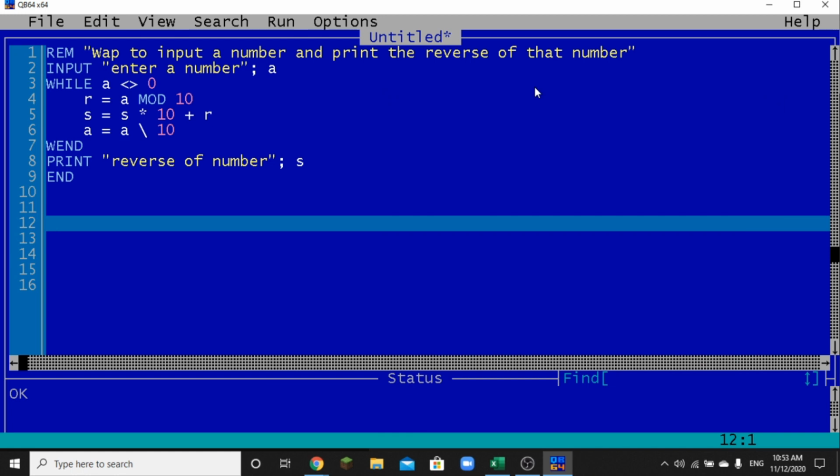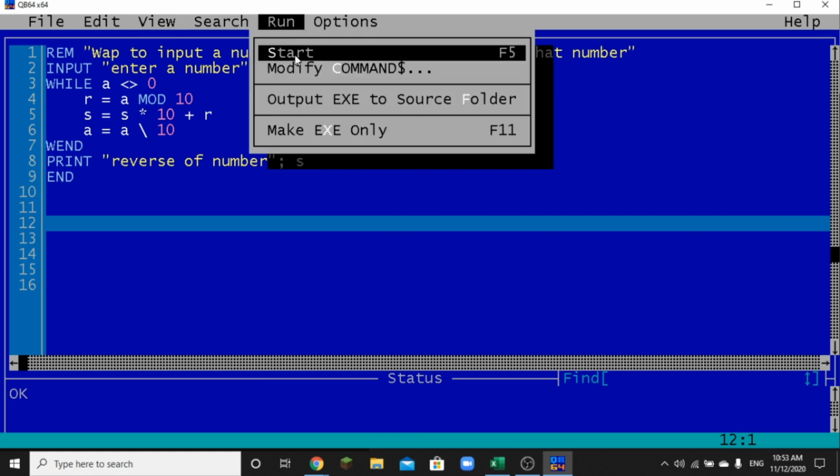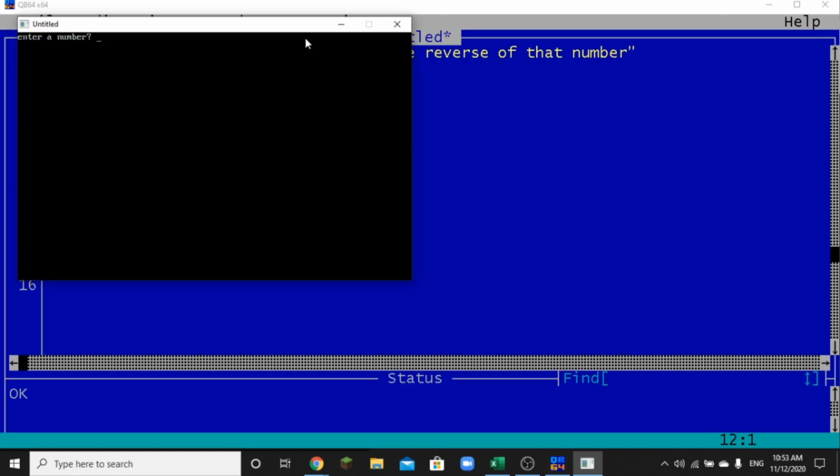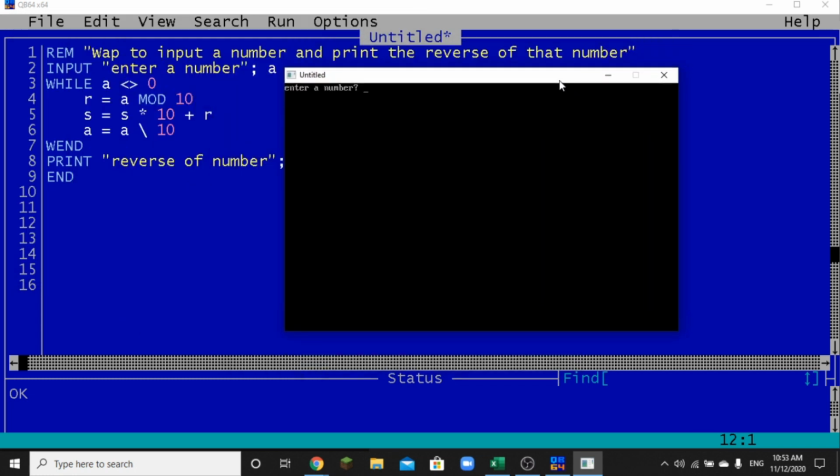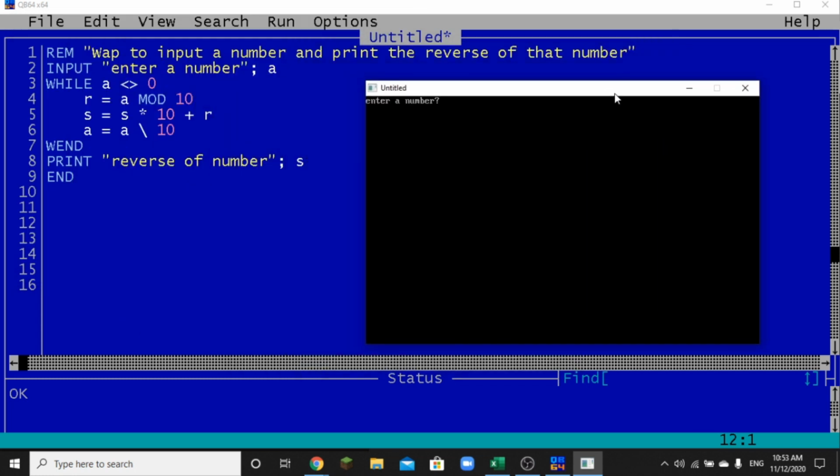Let's check whether it will work for a bigger number or not. Means 4-digit number or 5-digit number, will it work or not. So I'm typing 1458, a 4-digit number. If the value of a is 1458, then it should print 8541. 8541, it will work. So this is the program by which we calculate the reverse of a number.